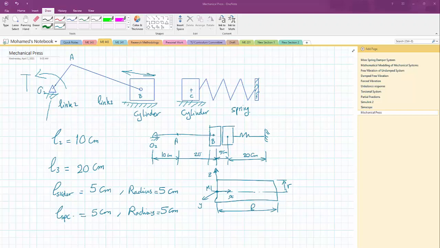So this length AO2 is going to be 10 centimeters. The connecting rod will have a length of 20 centimeters. The slider is going to be modeled as a cylinder with length 5 centimeters and radius 5 centimeters also. The specimen is going to be modeled as a cylinder with length 5 centimeters and radius 5 centimeters.